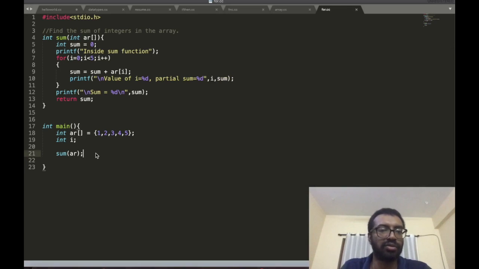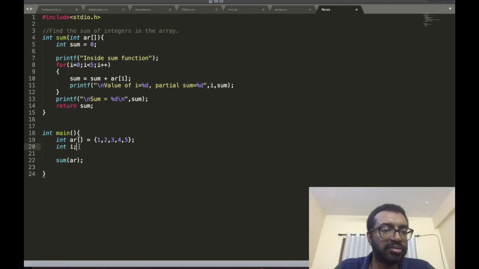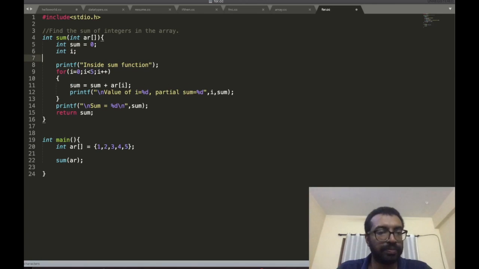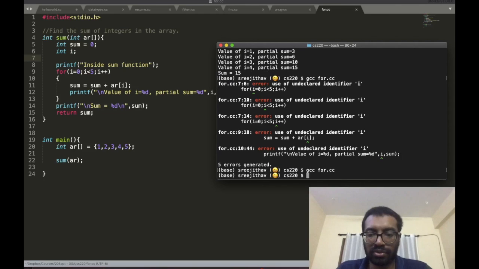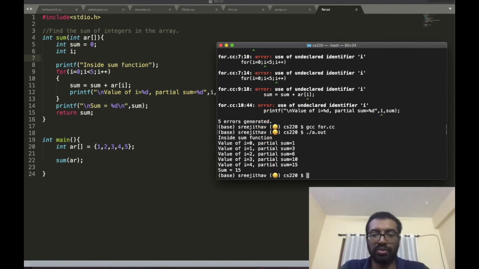Okay, so something is wrong. What is wrong? This for loop does not know what this i is, right? This is something which is defined here. It's not defined there. You have to define this variable in that function. So we didn't do that. Now okay, so it's worked exactly as earlier.